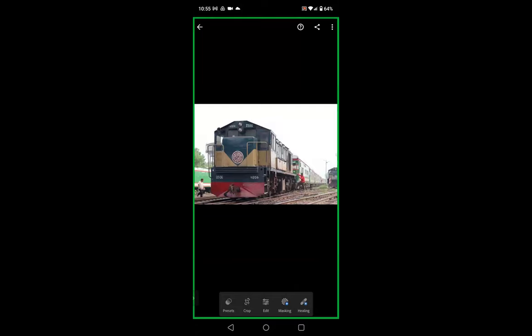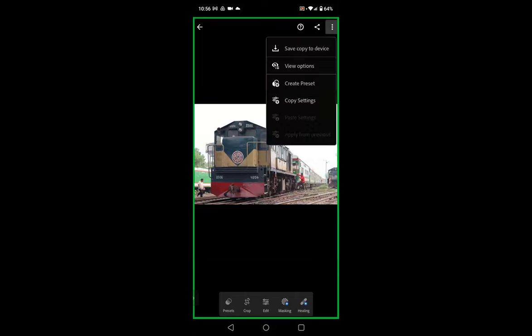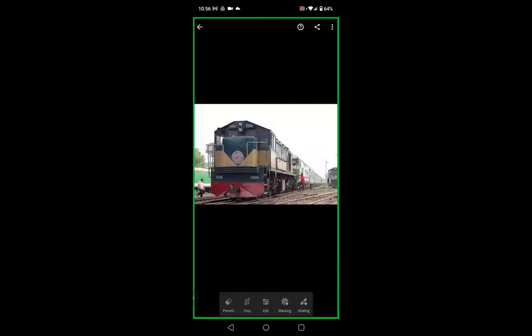There are some features available in Lightroom which you are seeing on the screen. There are some editing options in the lower part of the screen: presets, crop, edits, masking, healing, etc. And in the upper part, there are some options. You can save the image and share it with your friends, or you can save it to your device. So the main part for editing is the options available in the lower part.